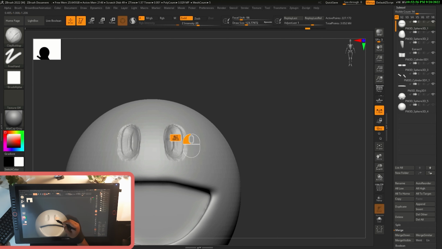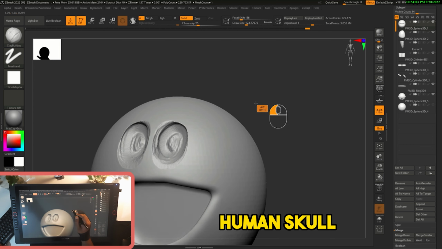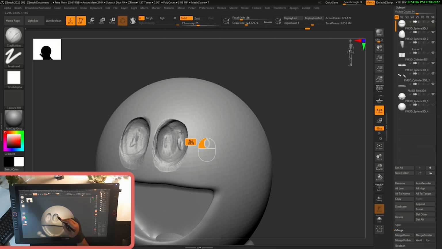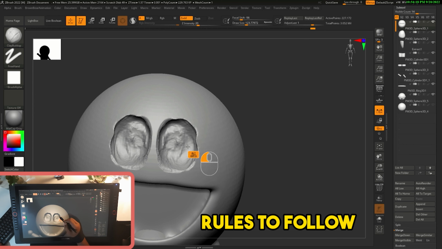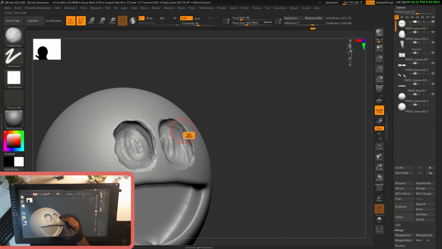So we have to figure that out, but we will do something which is as close as possible to human sculpting. We'll try to apply those rules, because whether it is a cartoon character or a human character, we have to have some kind of rules to follow while making characters.